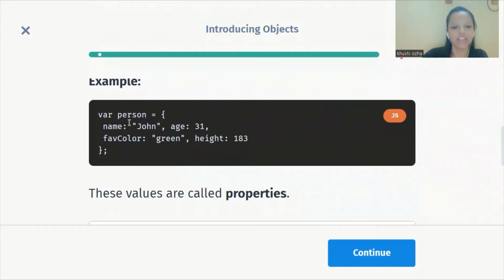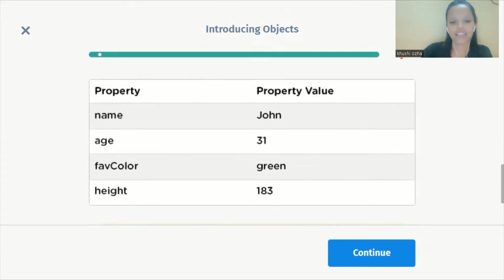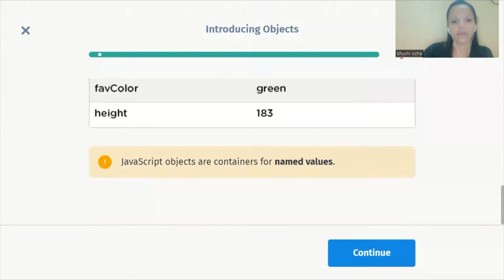So here we have a variable person, and this thing has four values stored in it. This whole thing is an object. Now these values are called properties. When I print this thing out, it's going to come up something like this, like if I want it in table form.